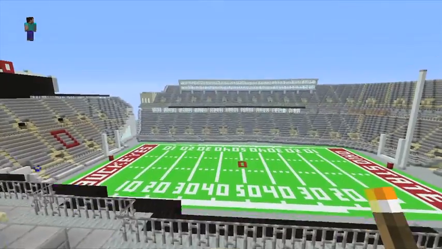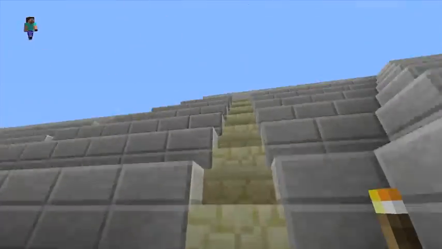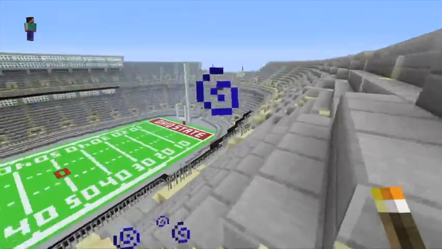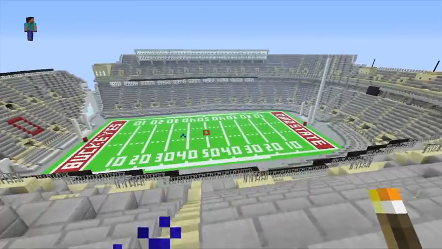And yeah, here it is. We go all the way up. And another cool view from here.